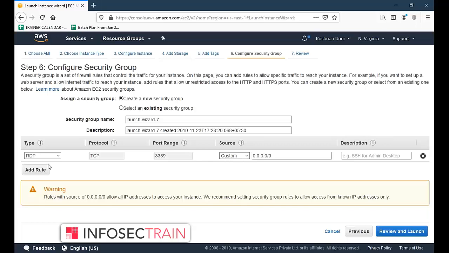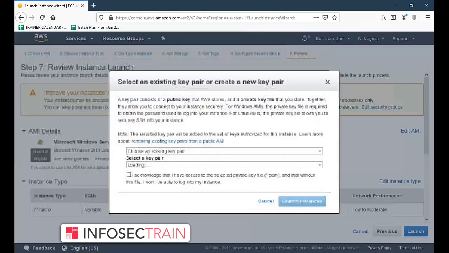So what if it was a Linux instance? Would I use RDP or some other protocol to log in remotely? Which protocol can I use? Exactly, it would be SSH. Basically I use SSH. So now I click on next, launch.